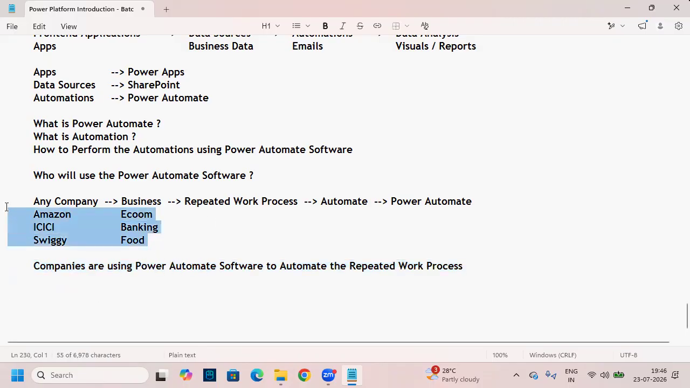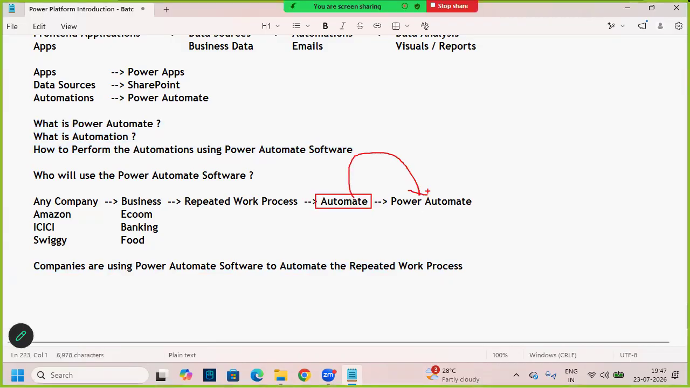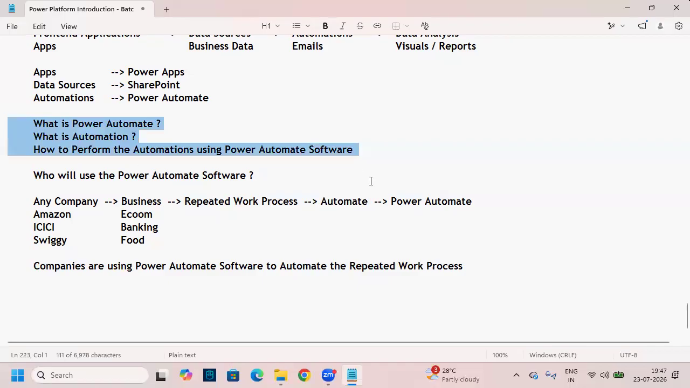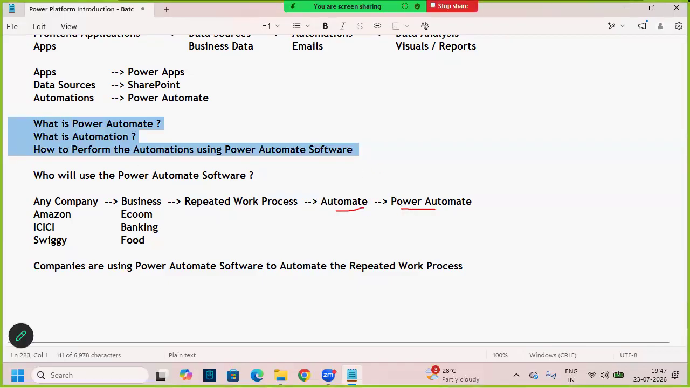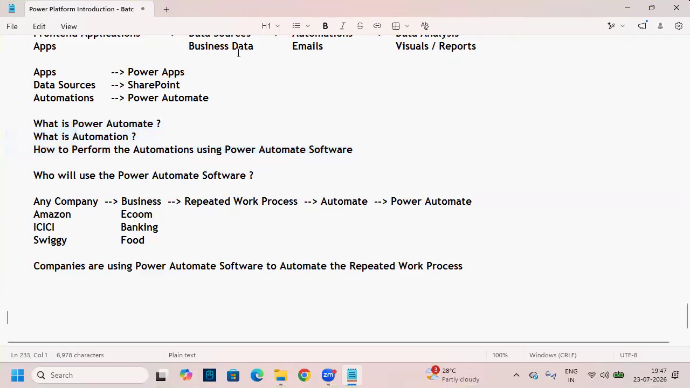And now from here, we need to understand what is Power Automate. We need to understand what is meant by automation. And then finally, we need to understand how to perform the automations with the help of Power Automate. So these three points we need to understand now: what is Power Automate, what is automation, and how to perform the automations using Power Automate, right? Fine, okay.